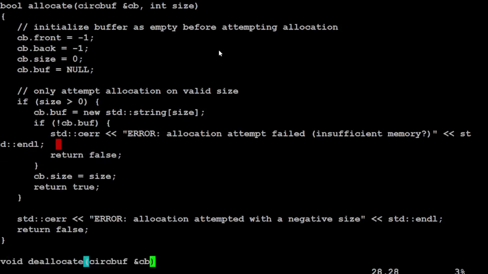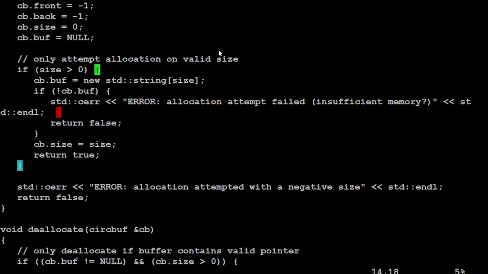And then we'll try the allocation and update things if it works. So if they asked for a negative size, or if they asked for size 0, then I can't do anything about it. But as long as they give me a valid size, I'll try and allocate that new array of strings of that size, right? And again, that will return either null if it failed or a pointer if it worked. And so I store that as my buffer. If it worked, then I can go on and use this happily ever after.